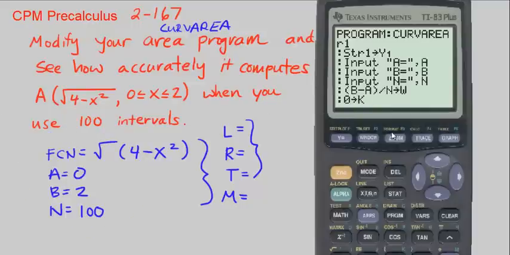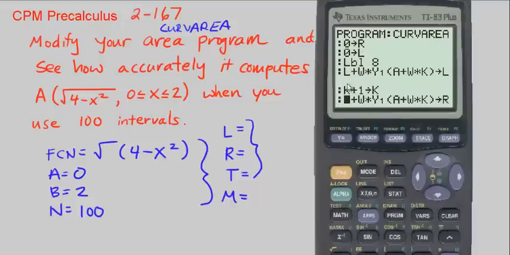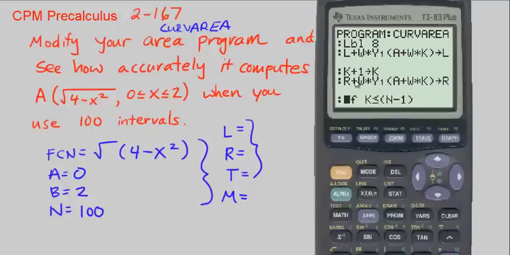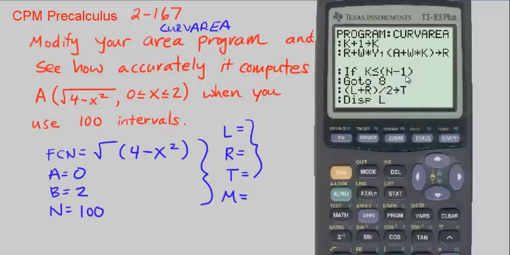Right? We initialize KRL, right? KRL. We have a label. Ours is going to be label 8. You can call it what you want. We're going to add L plus W, which is the width, times the function Y1 with the input of A plus W times K, stored into L. K plus 1 is stored into K. We're incrementing K. Our right-hand area plus the width times our function, right, at A plus W times K is stored into R. If K is less than or equal to N minus 1, go to 8.